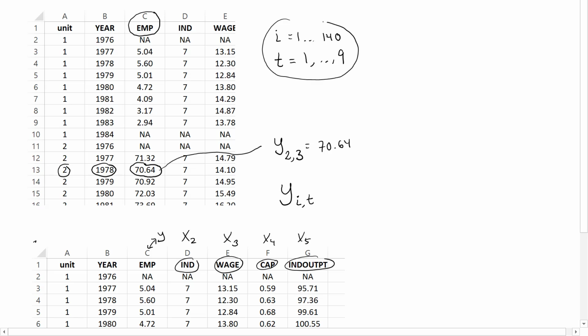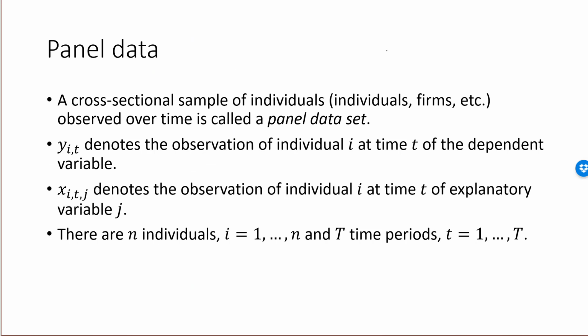In this particular panel, we had 140 cross-sectional units and we had 9 time periods. The number of cross-sectional units will be denoted by n, and the number of time periods will be denoted by capital T. So i is any number between 1 and n, t is any number between 1 and T, and if you look at the explanatory variables, j is any number between 2 and k.